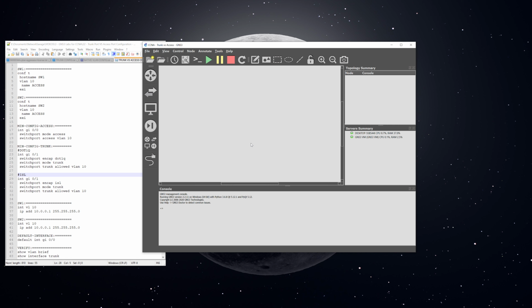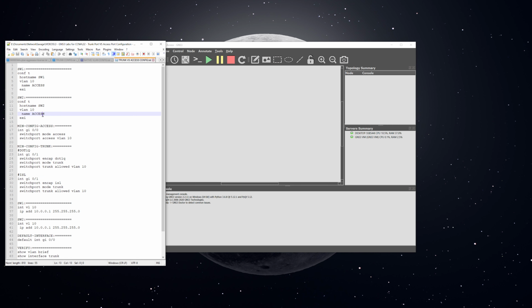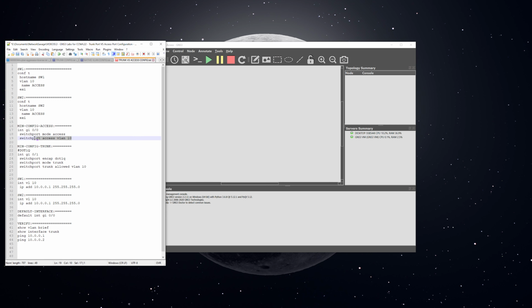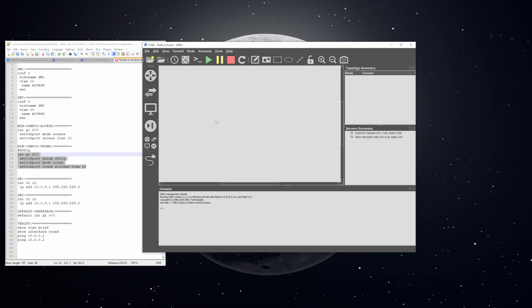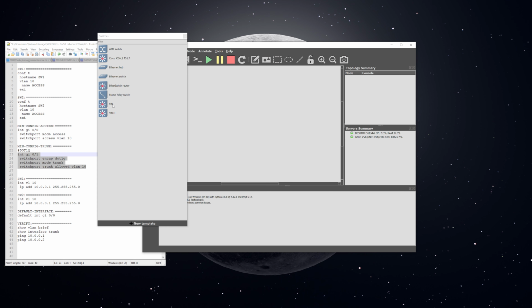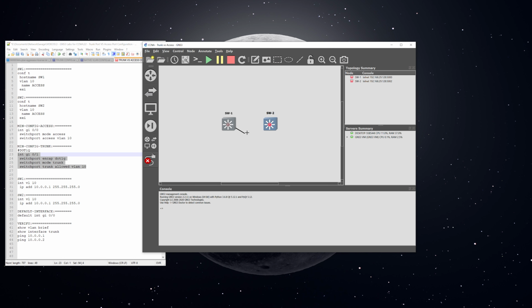Now I have GNS3 and my configuration pulled up, and what I'm going to do is create two switches from scratch. I'm going to assign a host name. I'm going to put VLAN 10 in the database, and then we're just going to configure some access ports and some trunk ports and get some basic functionality going. I'm going to power on the devices and open up the consoles.